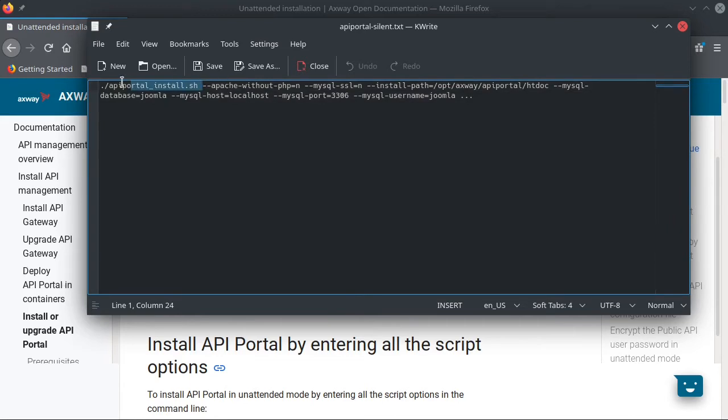We had to type a command this long, where we have to enumerate all the options for API Portal installation. The solution for that is to use an option file, where we can put all the parameters into a single file and use it as an input for the installation process.